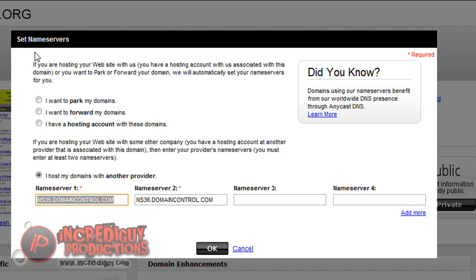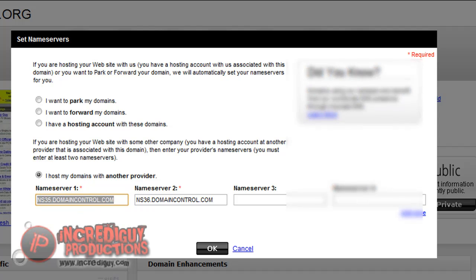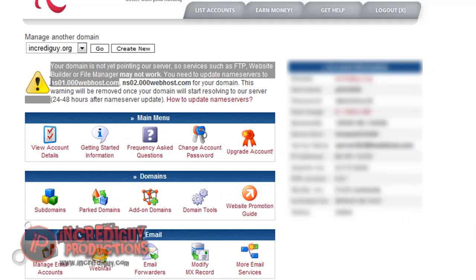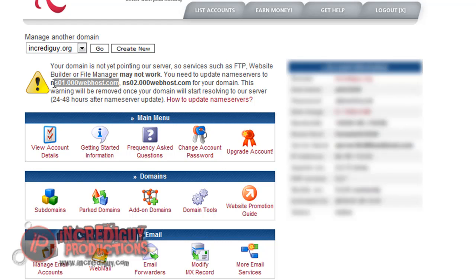Go back to your project dashboard, to your name servers, and select I host my domains with another provider. Now what you're gonna do is copy these two addresses, and it depends on your web host. It may be four, the maximum is four name servers. Now copy these two name servers.